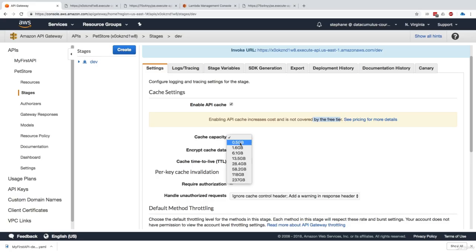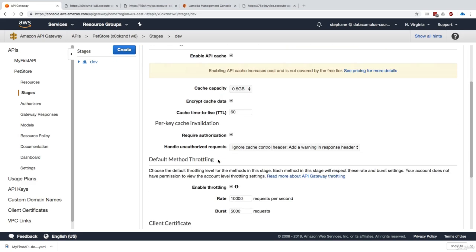We can encrypt the cache data, so if you wanted the data to be super secure. We can set the time to live in the cache. We can choose 300 seconds, but we can say, okay, I just want 60 seconds, so 1 minute of time to live in the cache. And we can say, okay, you can have a per key invalidation, and this requires authorization. So this is the header I just told you about. And then you can say, in case the request is unauthorized, do I want to fail the request or ignore the header and so on?